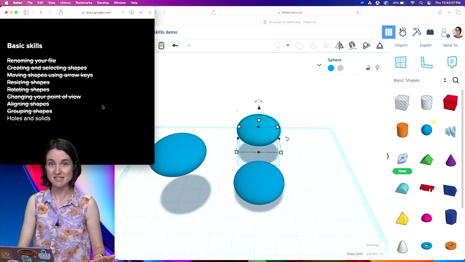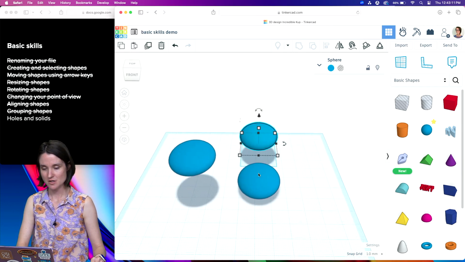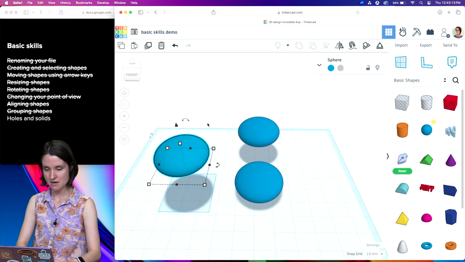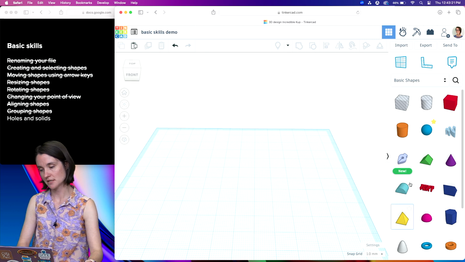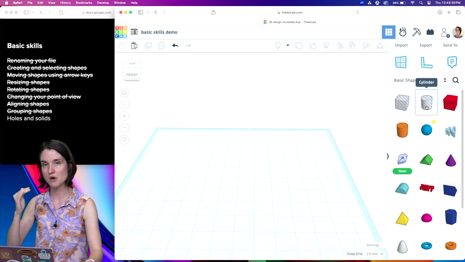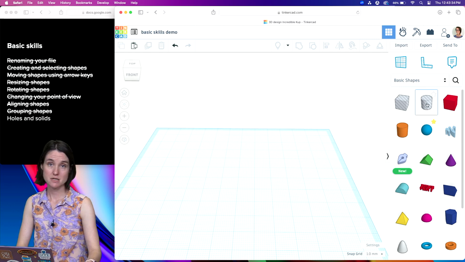Okay, last thing is holes and solids. So I am going to delete all of this. You can put yours to the side or delete it, up to you. So far, all the shapes that we have pulled into our work plane have been colorful shapes, but there are two others at the top here that have striped gray lines on them. So let's see what these are.